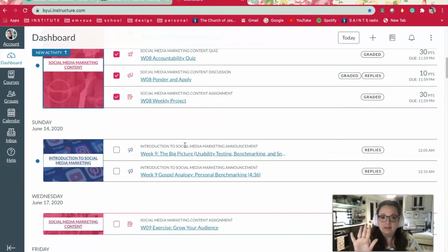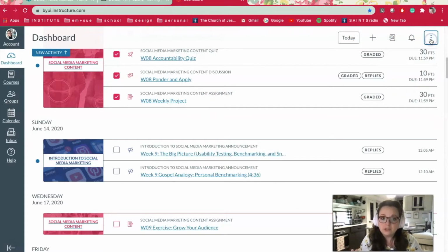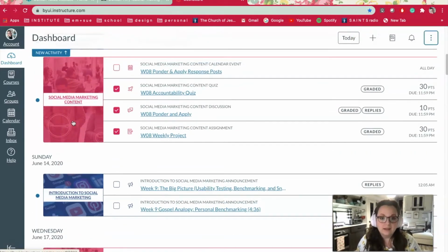So make this something on your to-do list for the first week of class to go over with your students. When they go on their dashboard, they need to go to these 3 dots here and make sure that it is on list view. And you need to make sure that you have already gone in and put due dates and dates to make things available and unavailable on your assignments and discussions and quizzes. I can't remember if there's quizzes, but I think there are. Probably just like an accountability quiz, not a real graded quiz. So that's why that is really important.